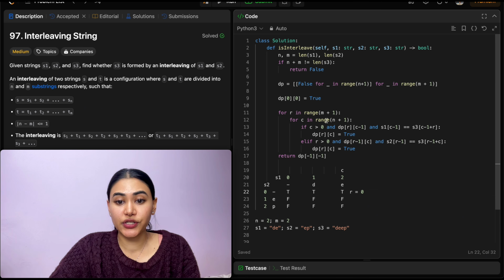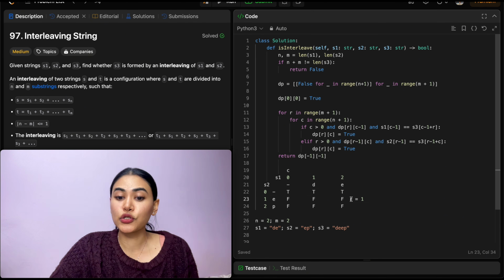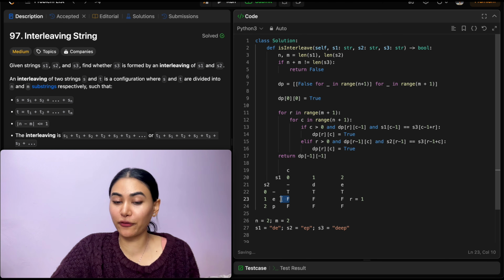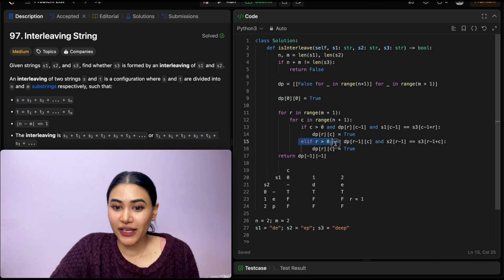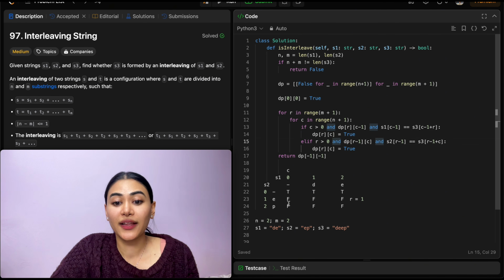There's nothing else for us to go through for columns. We're at the end, so we go back into this for loop and move R down. So R equals 1 and C equals 0, we're over here. We make a check: if C greater than 0? That's not true, so we go here. If R greater than 0, that is true.